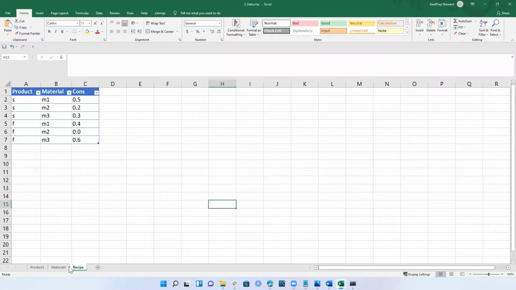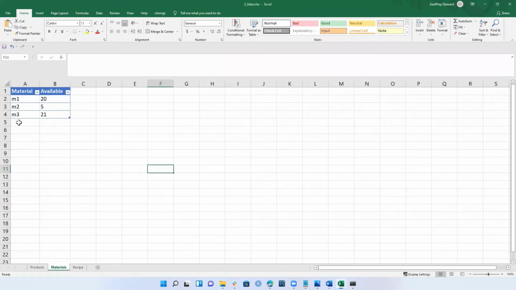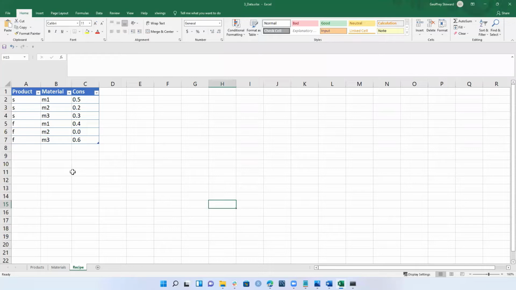So if we pivot over here, this data source has 3 tables. The first table is the products table, which has a list of products in column A and their price or profit contribution in column B. The next table is materials, which has a list of all the materials we'll be using in column A and the quantities available of those materials in column B. And finally, we have our recipe table, which is the amount of material consumed in the production of a given product. So here we've got the products in column A, the materials used to make those products in column B, and the coefficient, or the amount of material consumed in making the product in column A.